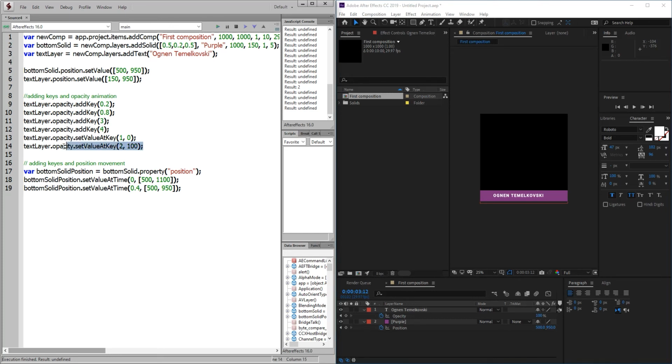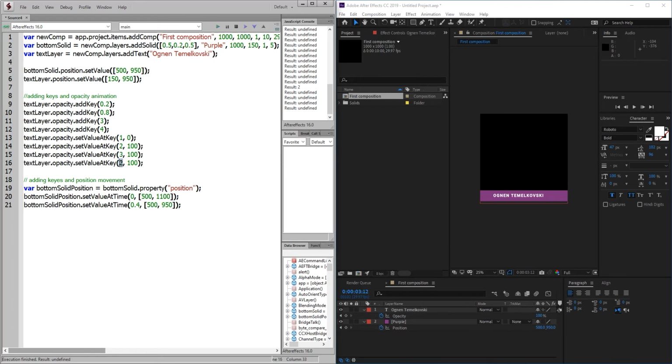Also we'll set a value at these keys. So on the third second it will remain 100 opacity, and on second 4 it will be 0. So it will fade out. And also for the solid, we will need here again a variable for the opacity.